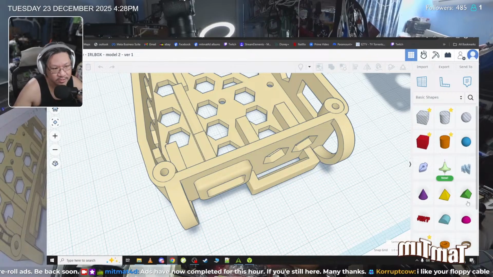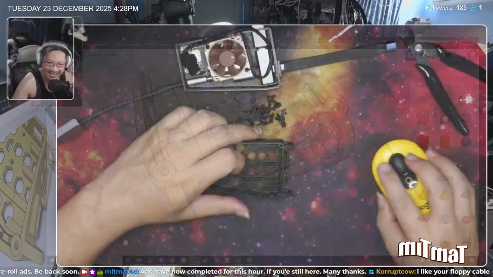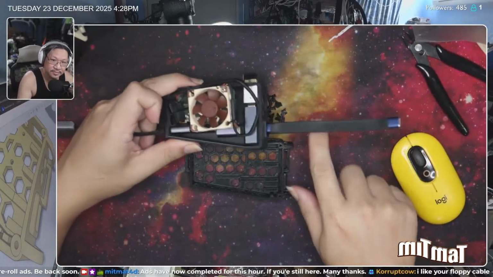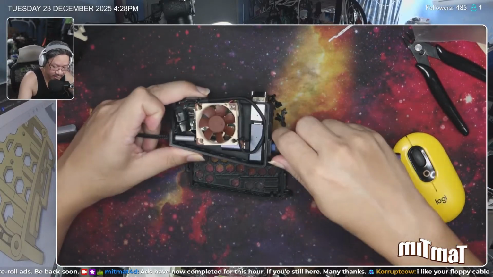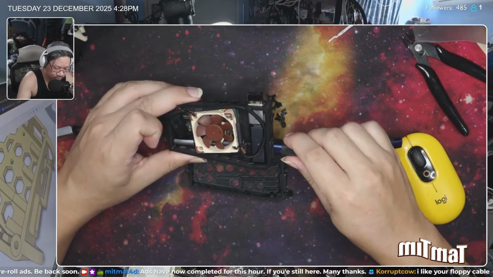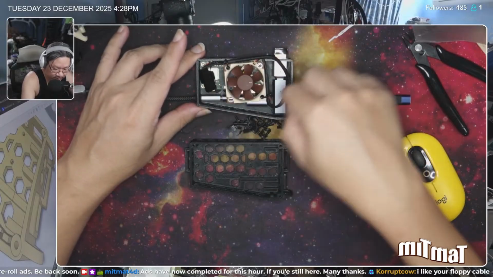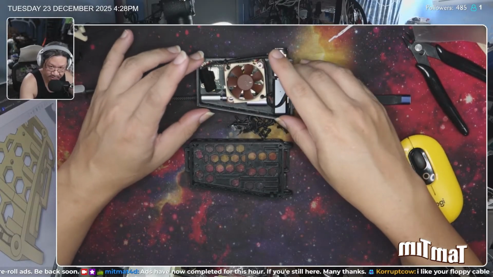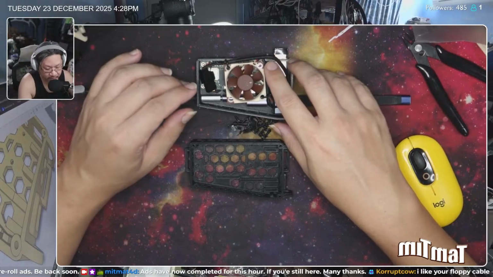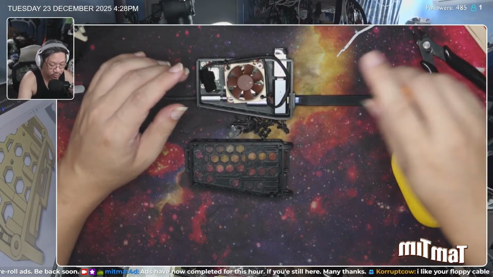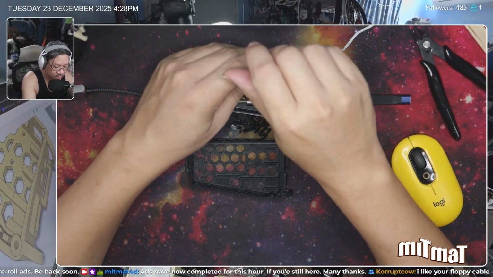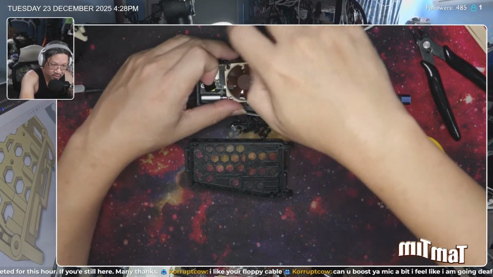Corrupt, welcome on in. You like the floppy cable? Yeah, it's very floppy indeed. So this is the design that was created in order to house all these current existing parts. I have placed an order yesterday for more different parts.